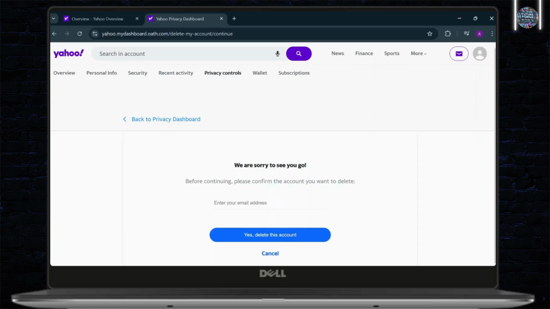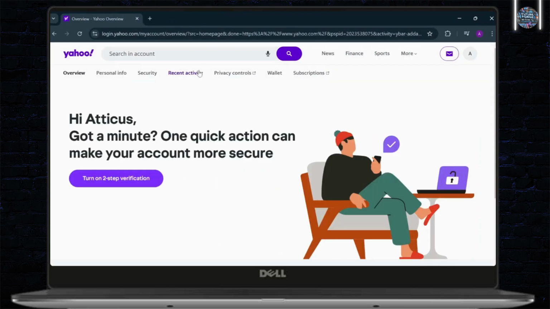Now I will not enter my email address and tap on this because I do not want to delete my Yahoo account. So if you guys want to do that, simply type in your email address here and go through with this process. And yeah, that is basically how you delete your yahoo.com's account permanently.